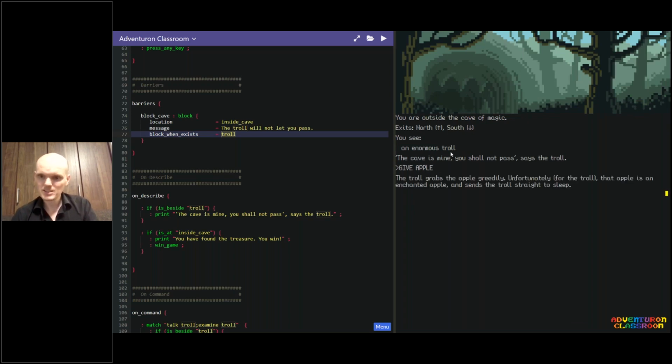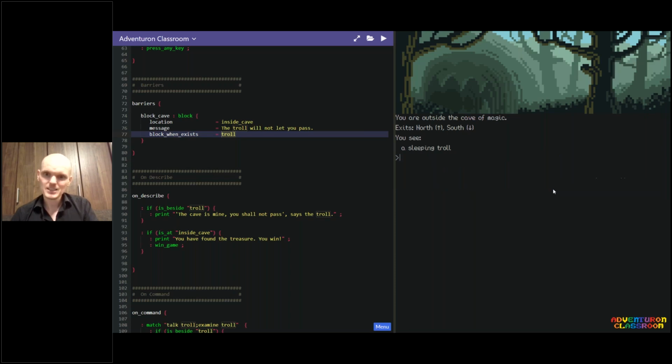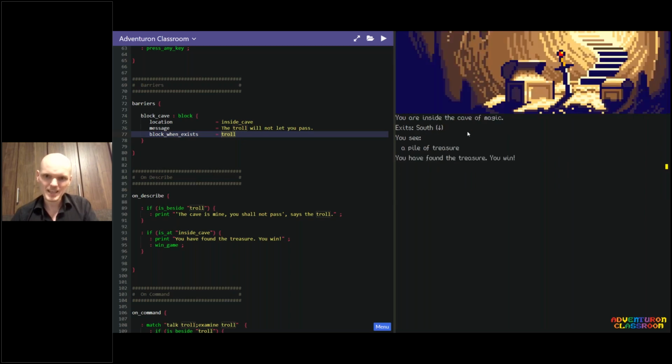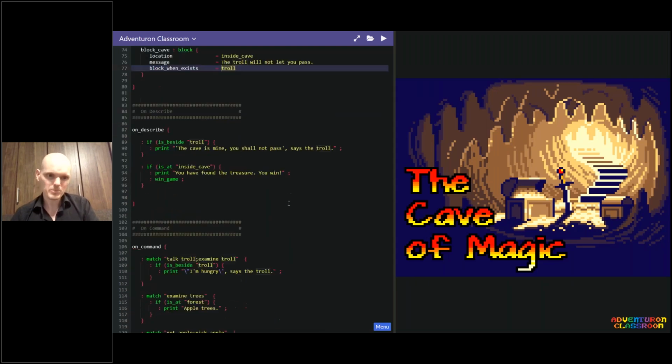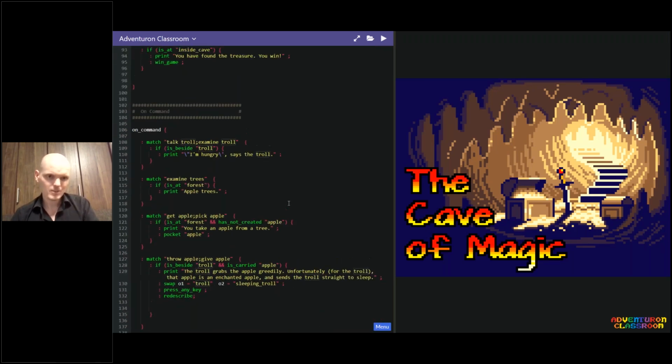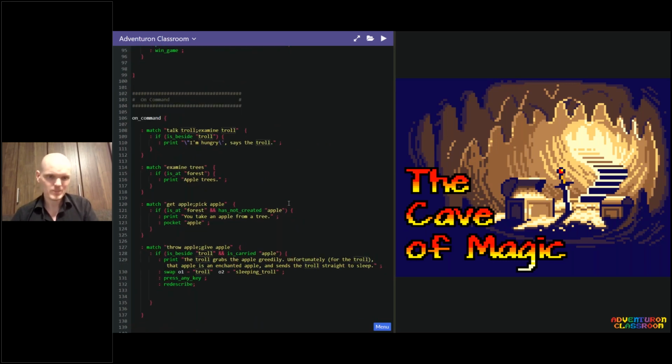Okay. Now you can see here that it's waiting for the player either to click the screen or to press enter, but it's waiting. Now if I just click, it's refreshed the entire screen, and you can see now there's a sleeping troll. I can go north, I win the game. So that's a very basic implementation of a very simple game with one or two puzzles, depending on how you want to define a puzzle.